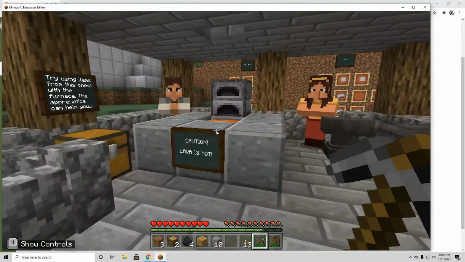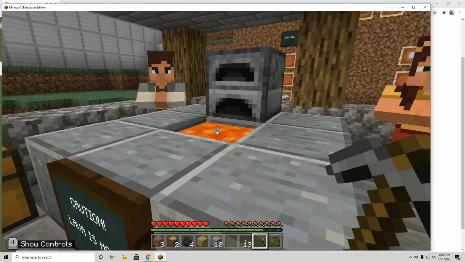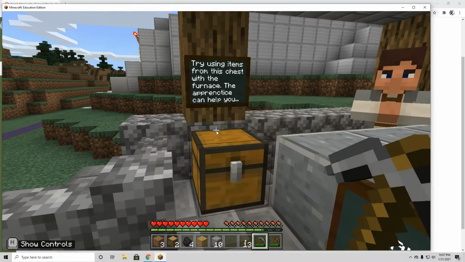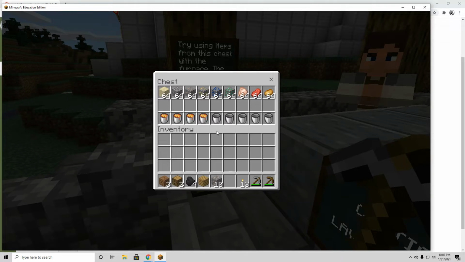Here's the blacksmith. So you're going to watch out, they're working with some lava over here and they have some hot stuff. You can try using items from this chest. We've already collected some ores, but there's some other different things in here that you could use. You can use a furnace to cook foods and things like that.